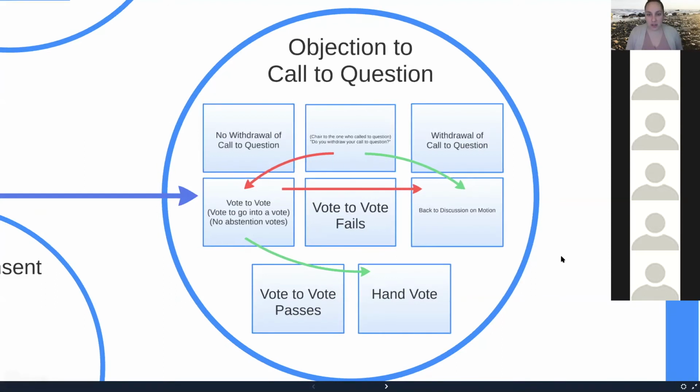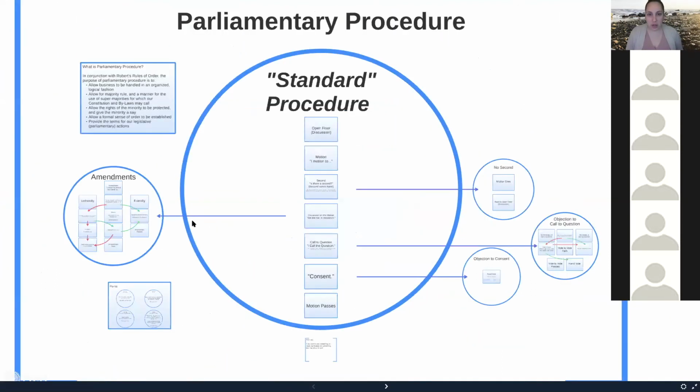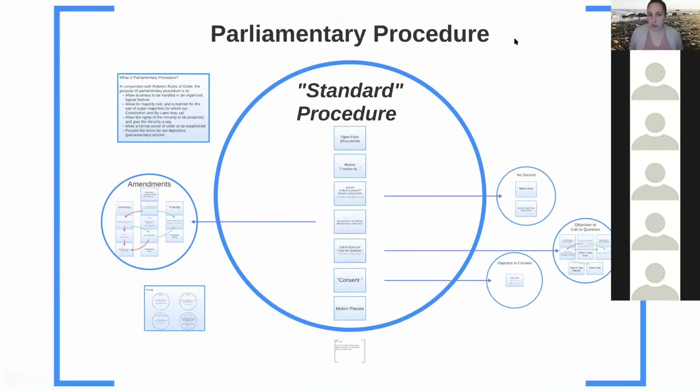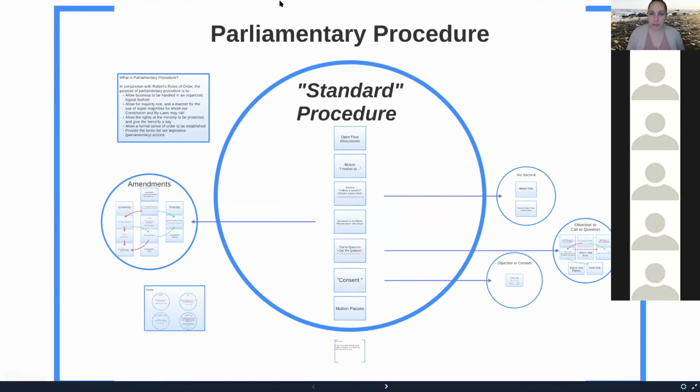So I'm going to pause here again and see, are there any questions about objections before I move on to amendments and points? Okay, sounds good.